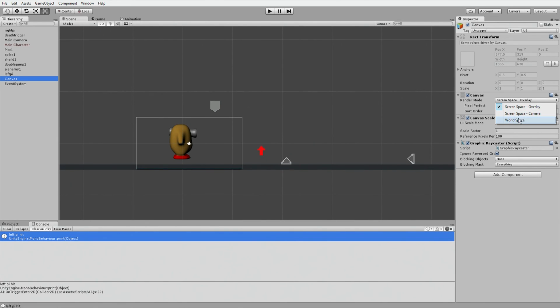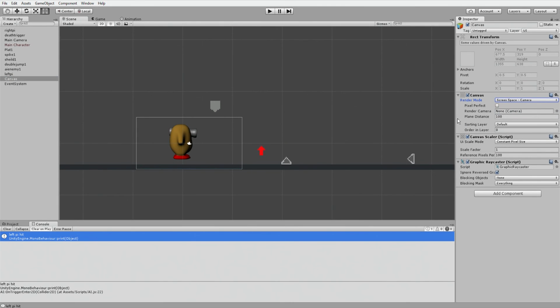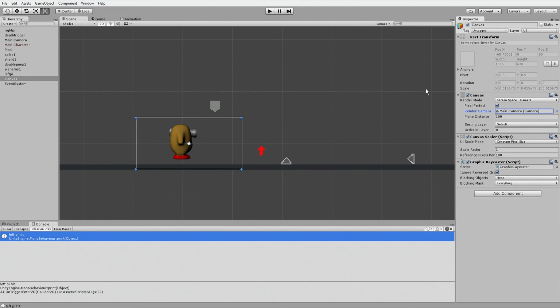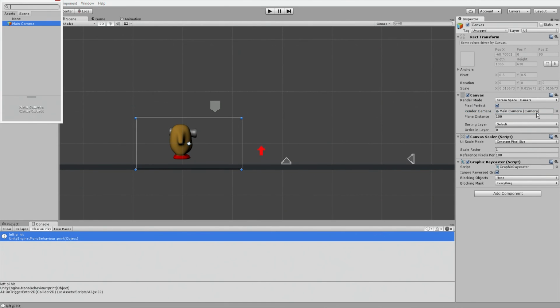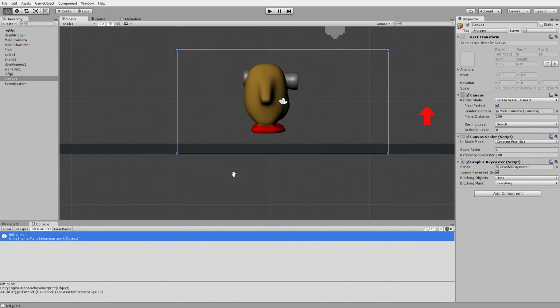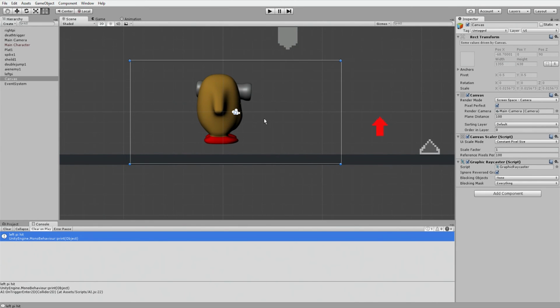You can either do screen space overlay, but what I'm going to do is screen space camera. With the screen space camera, I'm just going to turn on pixel perfect. That's just a sizing thing. Then you want to attach your main camera to the render camera. So I hit the little button and attach main camera. You could also drag it in there. So now you will have a blank canvas inside of your main camera.